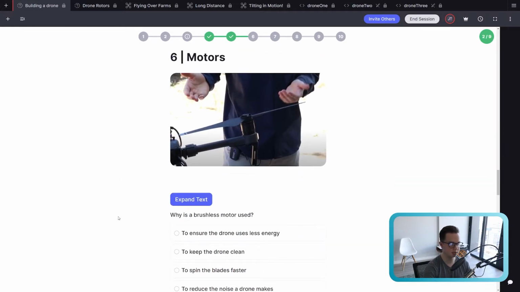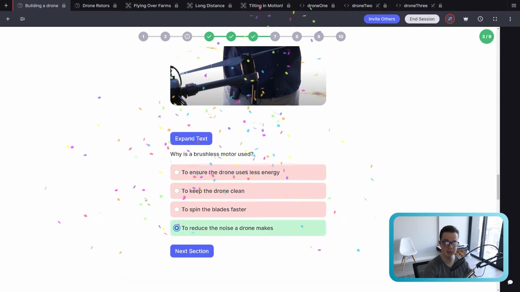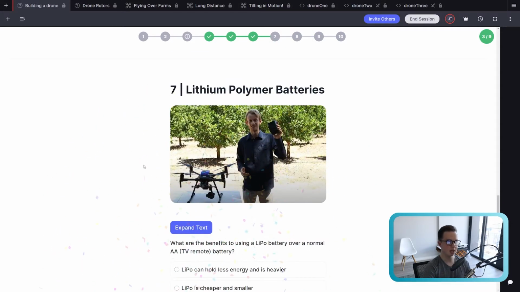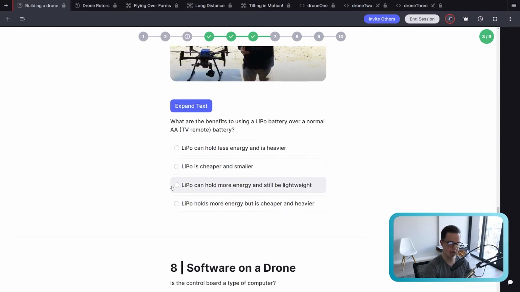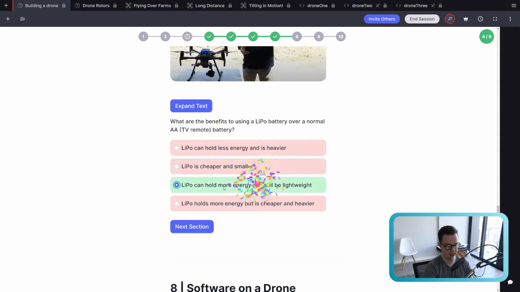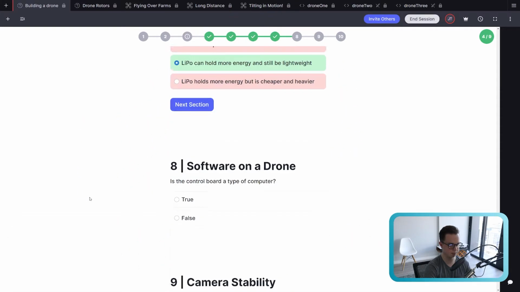Next, we have motors. Why is a brushless motor used? The answer here is to reduce the noise a drone makes. Then we have lithium polymer batteries, section 7. What are the benefits of using a LiPo battery over a normal AA TV remote battery? Answer here, just look carefully: LiPo can hold more energy and still be lightweight. Again, we can see it right there in the dialogue.